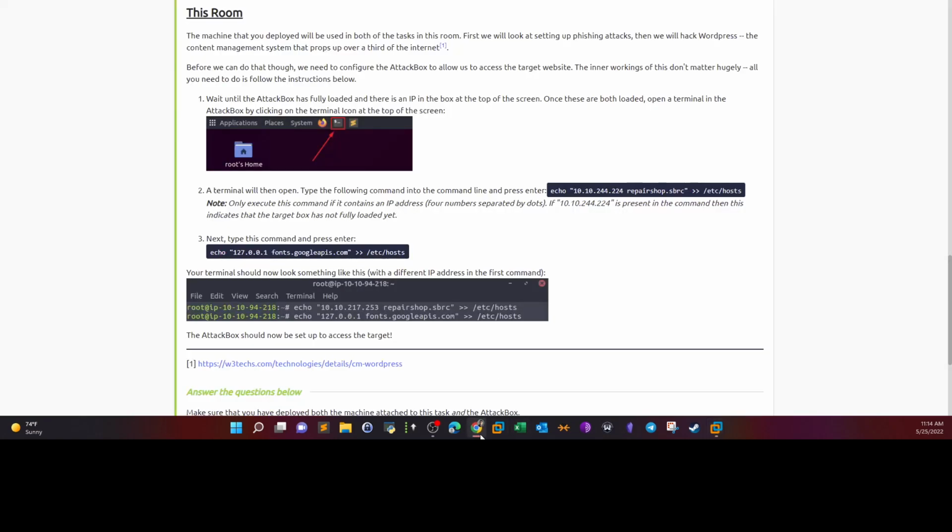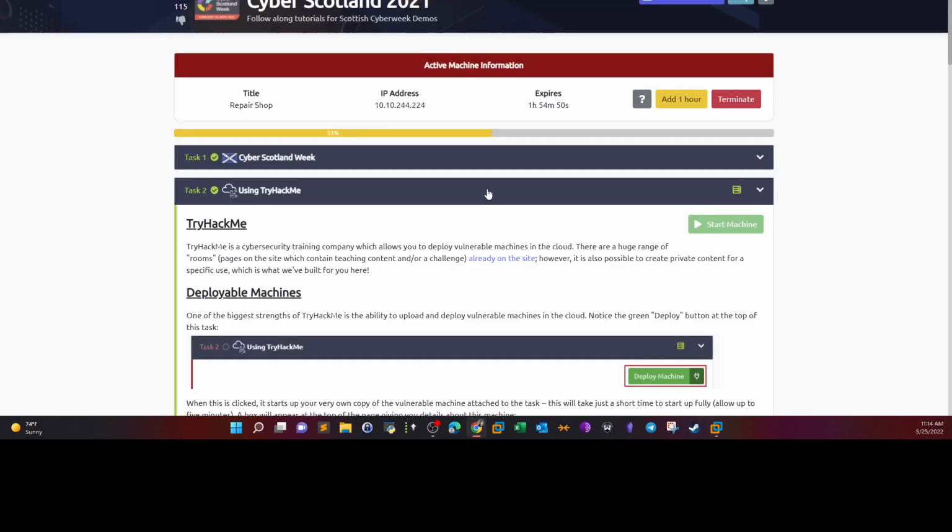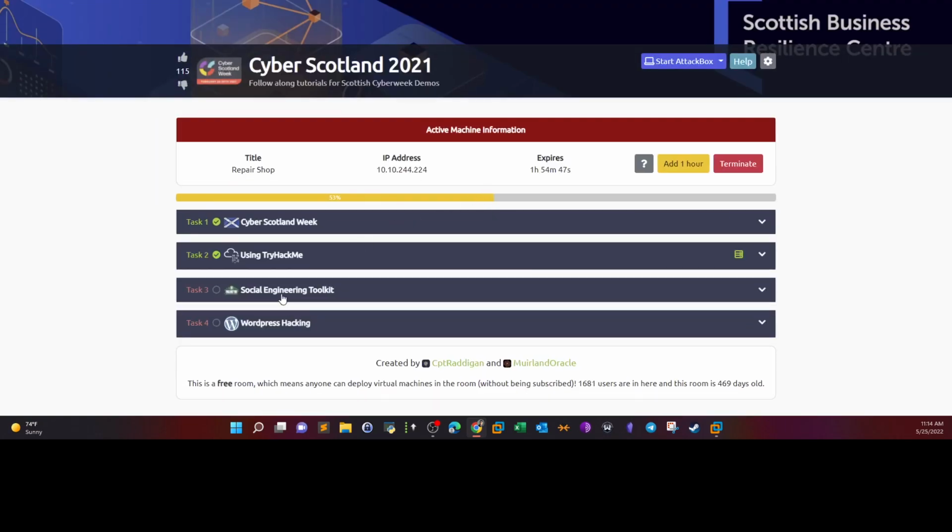So that's if you're doing that on your virtual machine, and if you're doing that on the attack box, you have to do the same. So no questions to answer here. Let's start now with the social engineering toolkit.